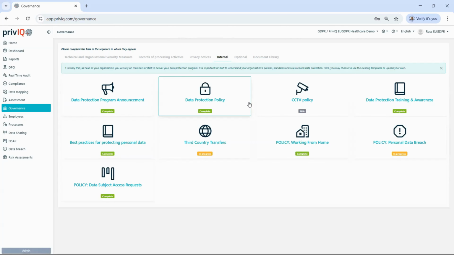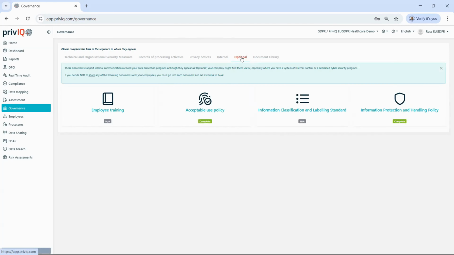Like in an example with this case, let's just say this company doesn't have CCTV and they don't need the policy, then you set it to not applicable, then it doesn't become available. So it's only those that are marked as complete will become available. So you see we've got various documents here. And then we've got additional documents.